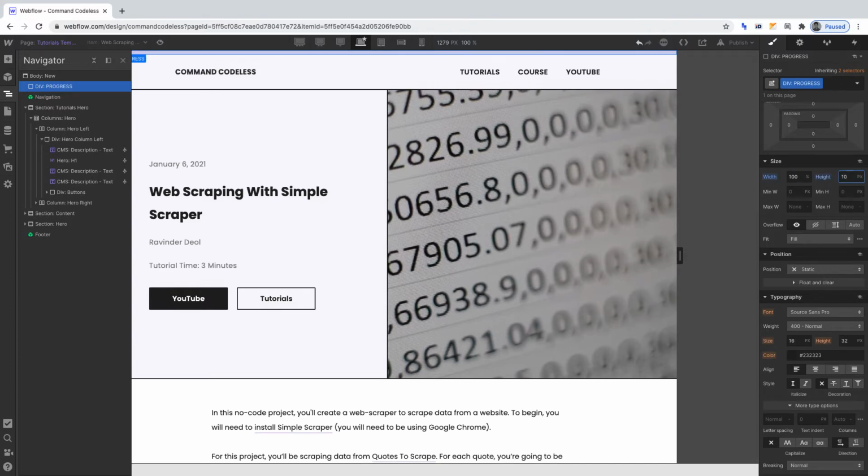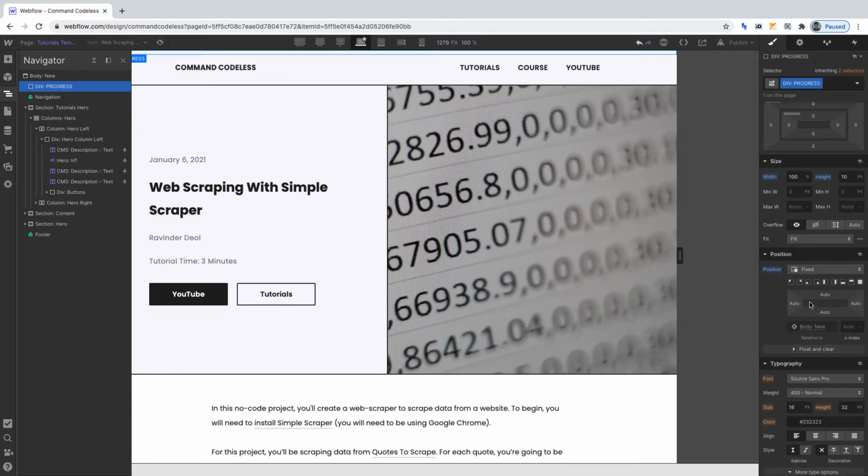That's not too large. We'll also want to fix its position, so we can find that under position, and if we select the drop down, we can set the position to fixed, and we'll want to set it to the top left. And to ensure it appears above all the other content, we'll want to set the Z index to a really high number. So let's set it to 9999 and press enter.